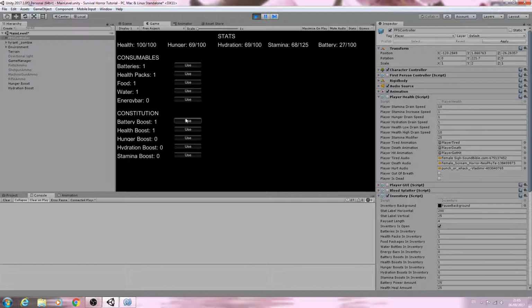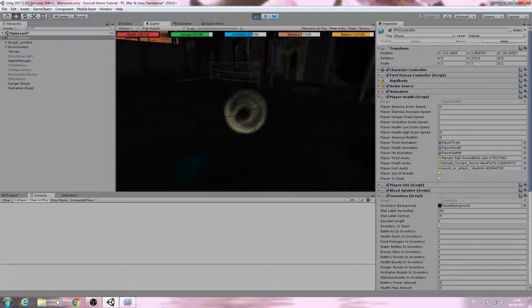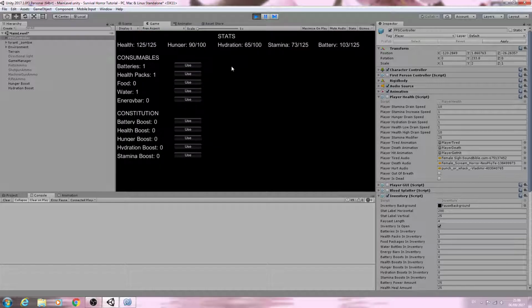So as you can see, batteries 1. If I hit use, it won't let me use the battery because we're already at max. So that is actually working correctly. It should not let me use the battery unless I run it down. So let's run it down a bit. And now I should be able to use it. And as you can see, it still recognises the maximum as 125.